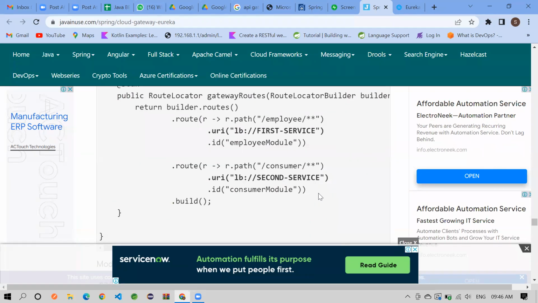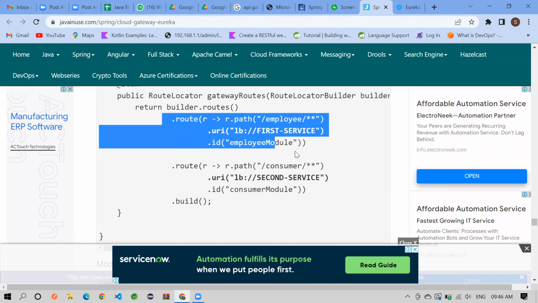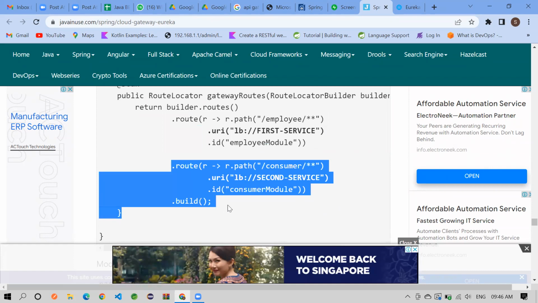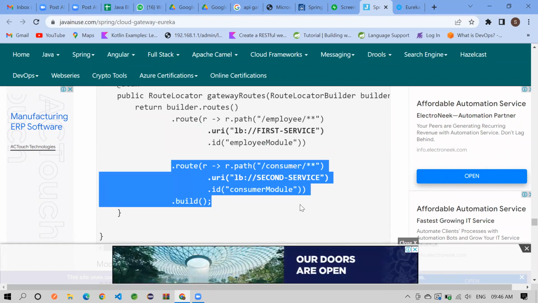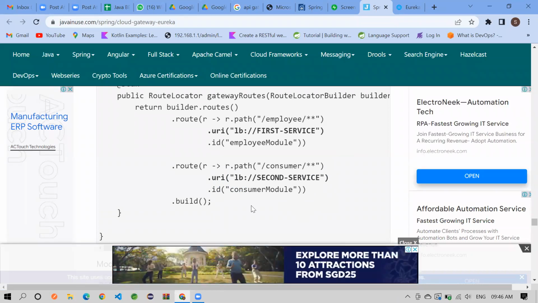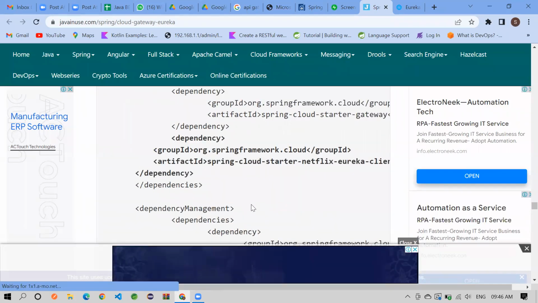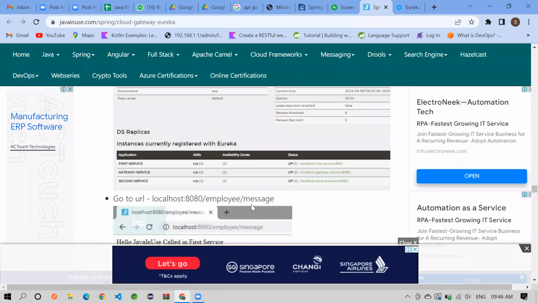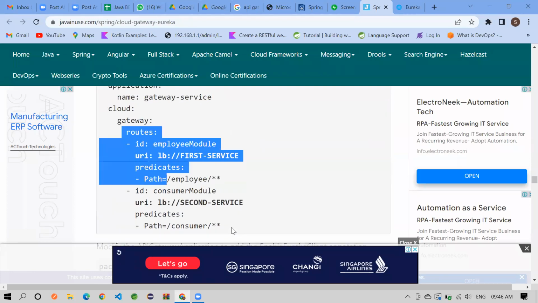And also, guys, just like how we do the configuration of various services available, we can also configure our gateway for various services available. This is the way we configure our employee service, and this is the way we configure our consumer service with my gateway. There are two ways to configure my gateway. Either you configure it using your application properties.